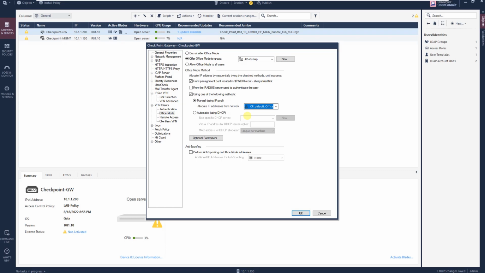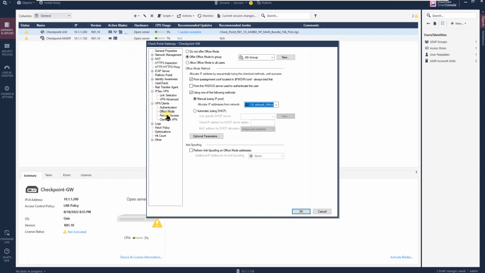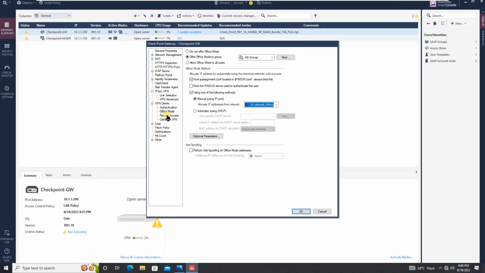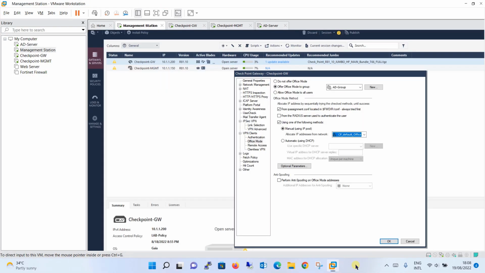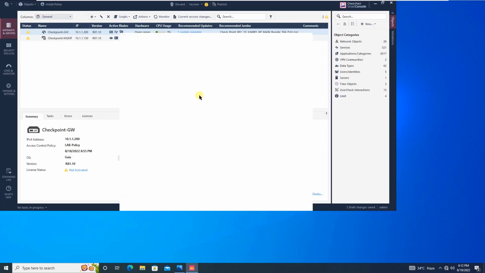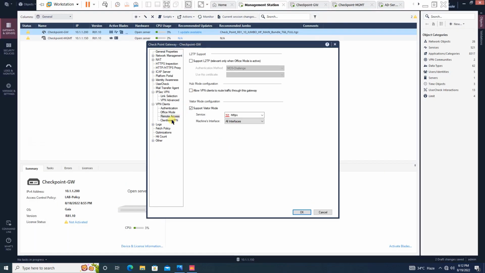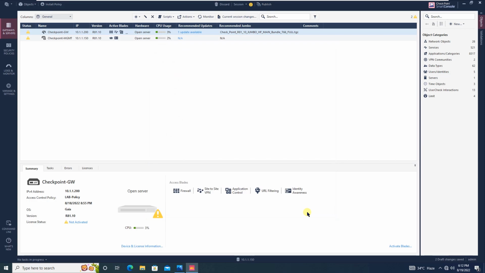And once you are done with this, you have to go further to remote access. So just click on remote access over here. So guys, over here in the remote access, you have to keep the setting default, and even the clientless VPN, keep the setting default and click OK. Then what you have to do next is go to security policies.